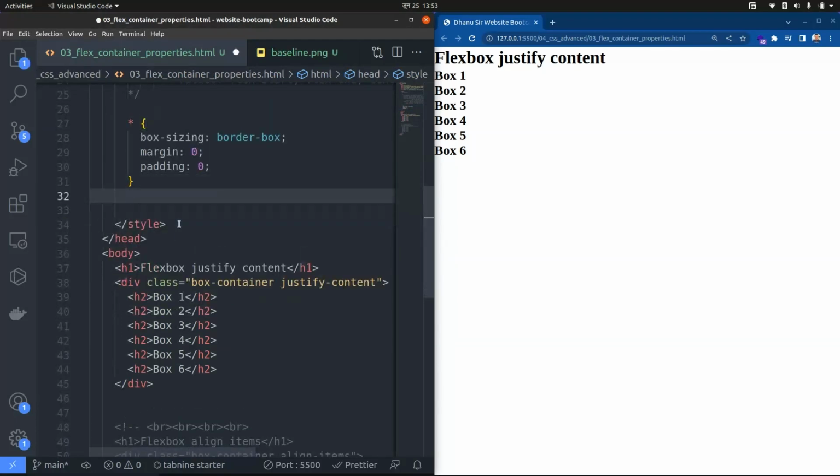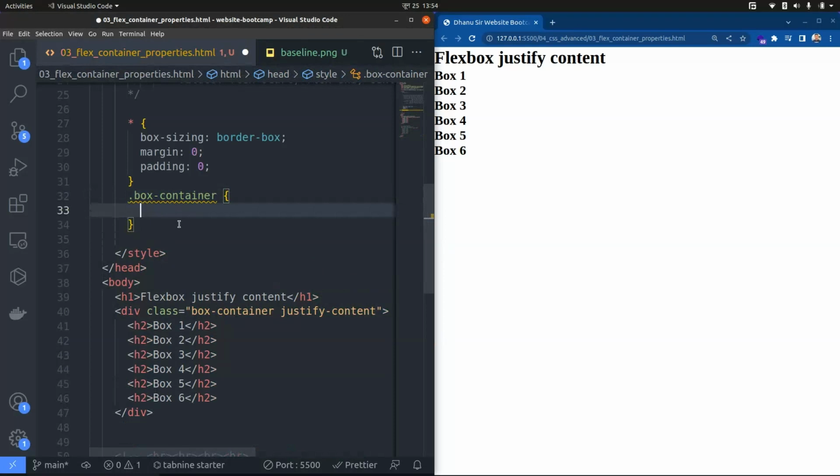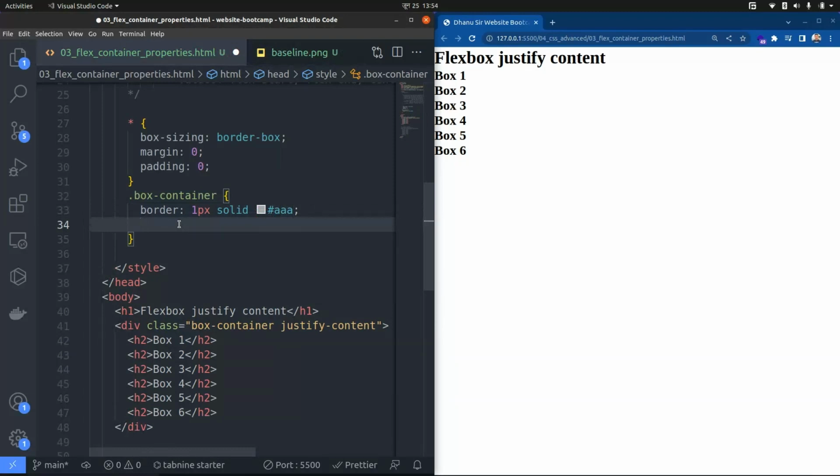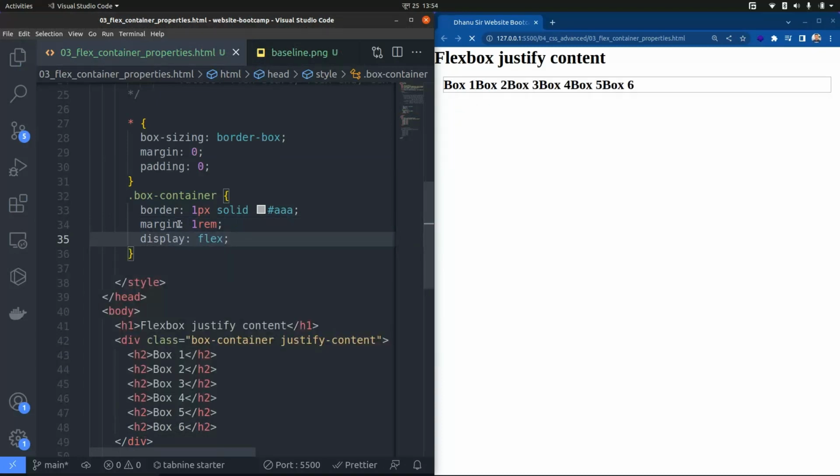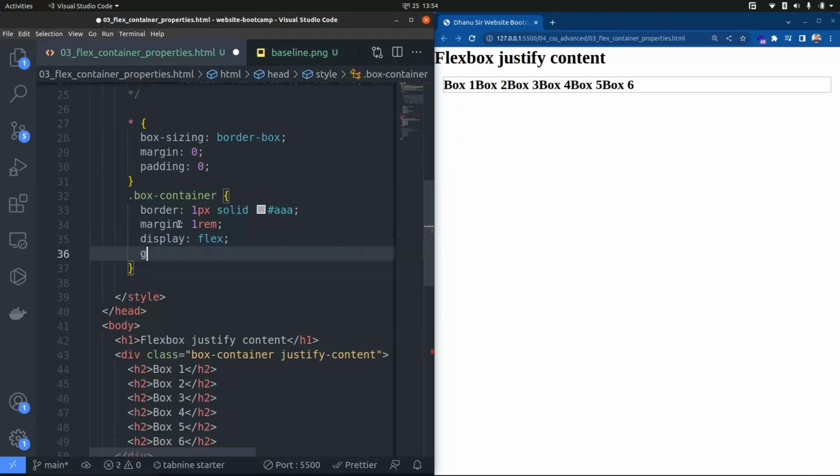Let's apply the CSS to box container: border 1 pixel solid hash AAA, and then margin, let's give 1 rem. Now save it, and then let's use display as flex. Then it goes on the horizontal axis. Let's have some gap between the items.